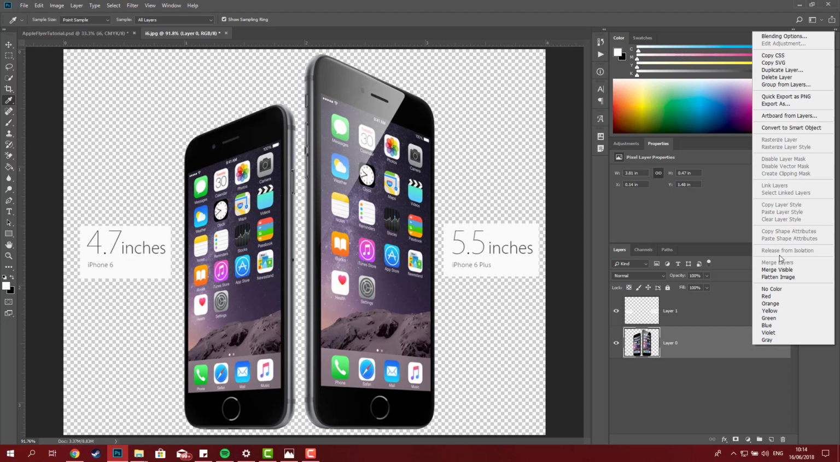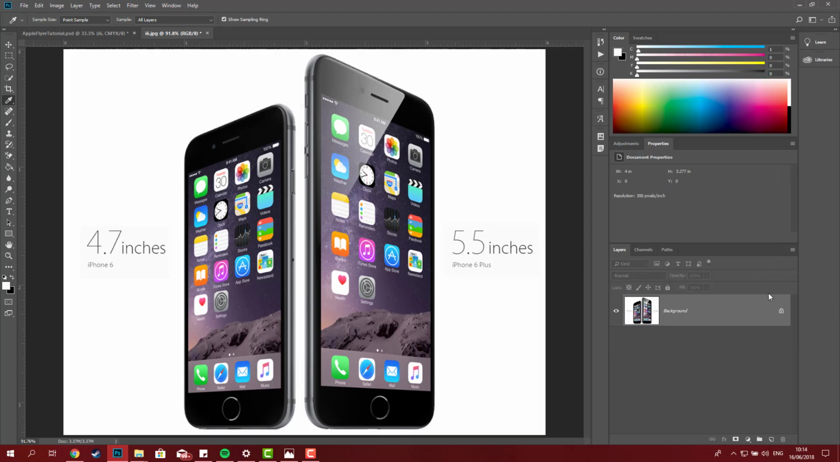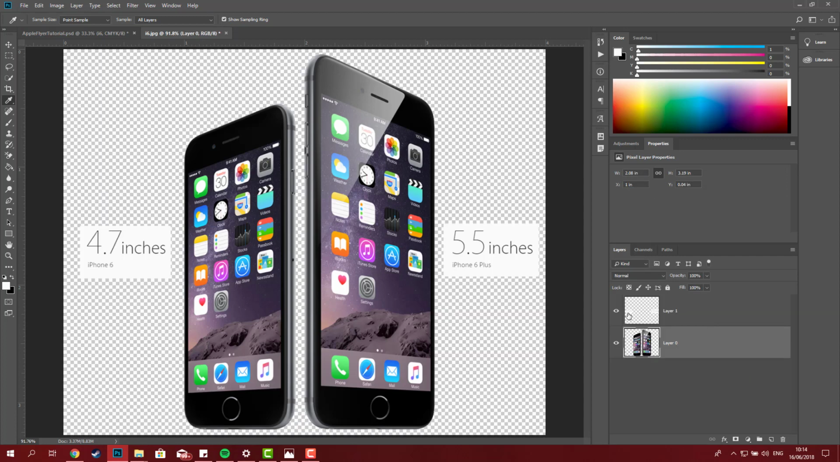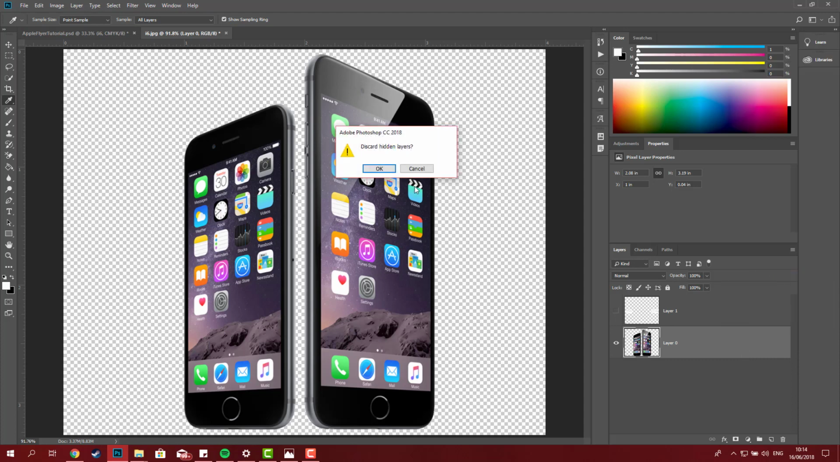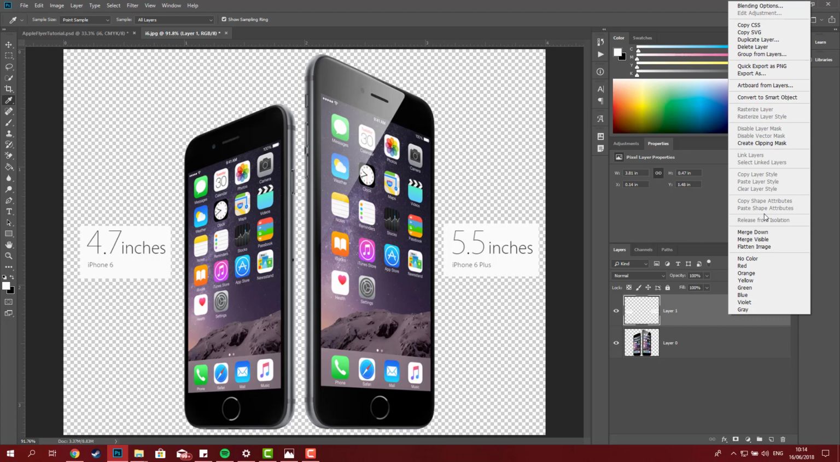What that will do is take all the layers that are visible and flatten them into one, right? So it will flatten it into a background. You notice here when I decide to do it with a hidden layer, it asks me if I want to discard hidden layers. So make sure that the layers that you want to flatten are all visible, right? And now we have our image back to being a background. The background here is white.